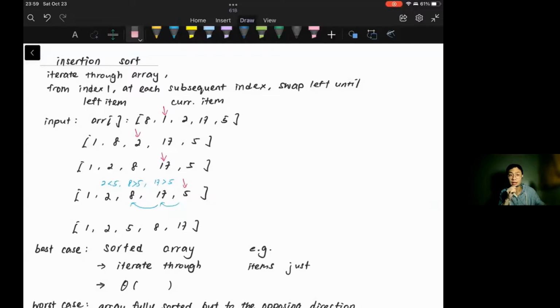Okay, so next up, we have insertion sort. For insertion sort, we also iterate through the entire array. We start at index 1, and at each subsequent index, we swap the item leftwards until the next left item is actually smaller than or equal to our current item.